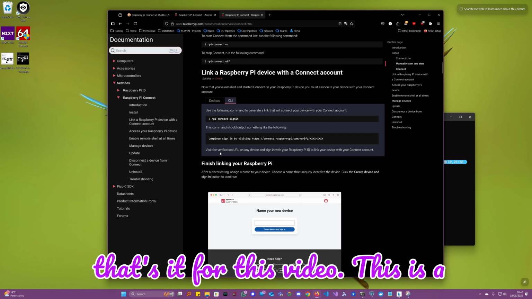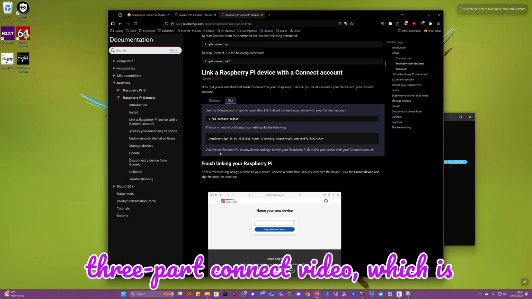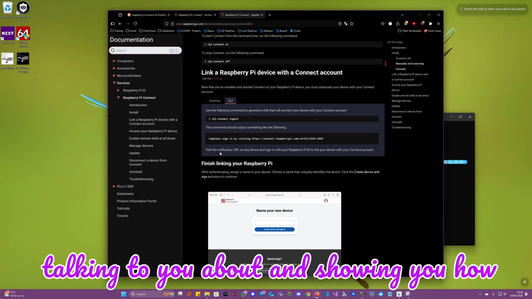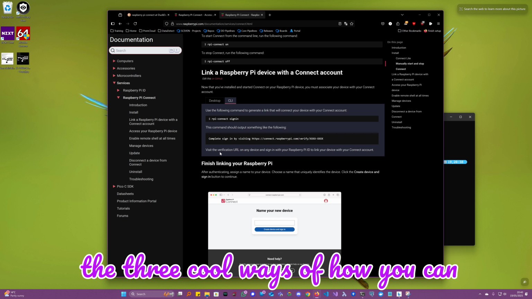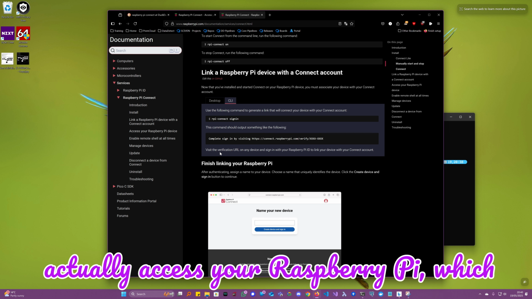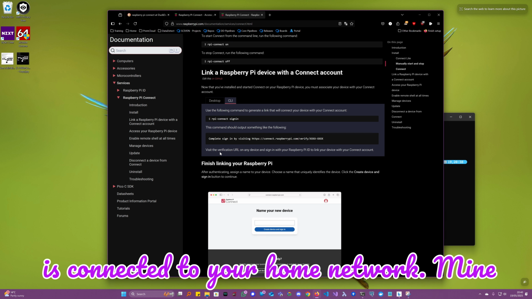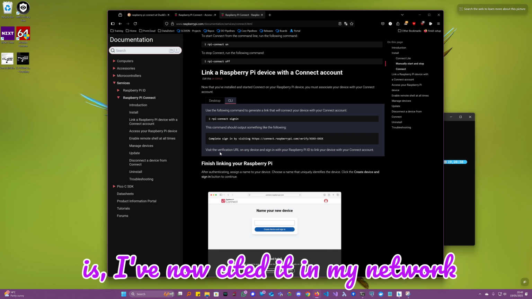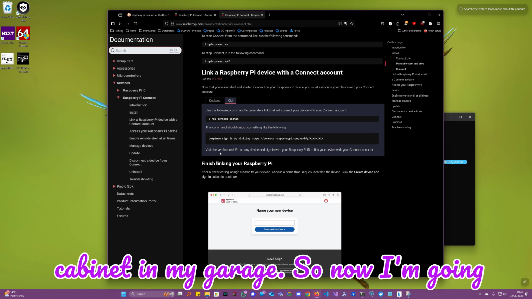Anyway, that's it for this video. This is the 3-part Connect video, which is talking to you about and showing you the 3 cool ways of how you can actually access your Raspberry Pi, which is connected to your home network. Mine is, I've now sited it in my network cabinet in my garage.